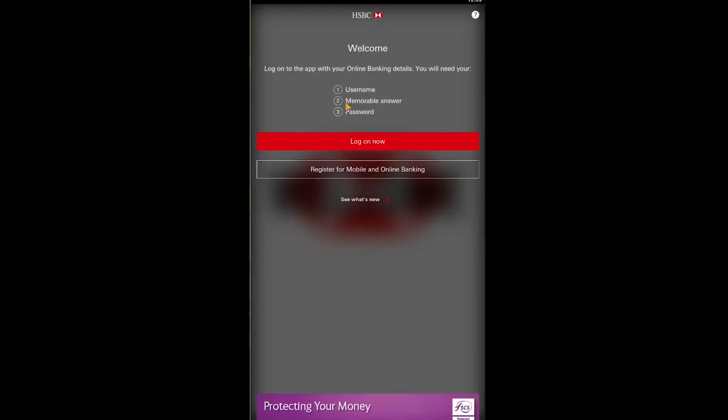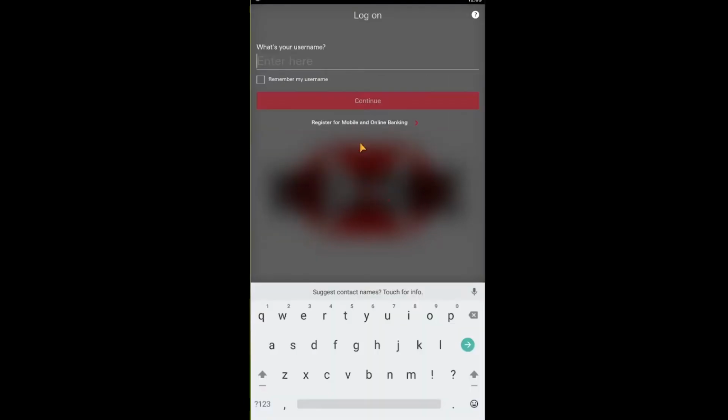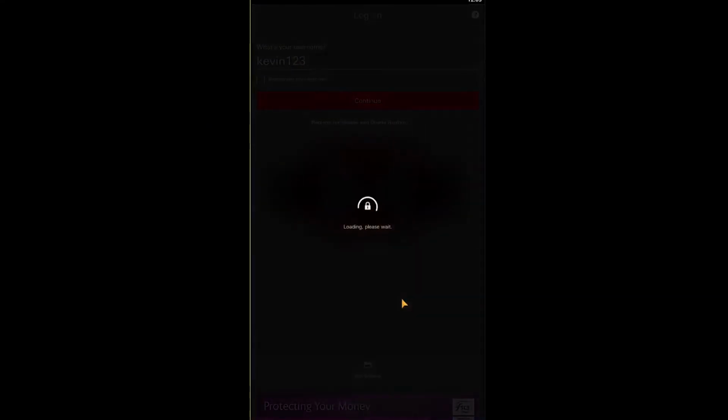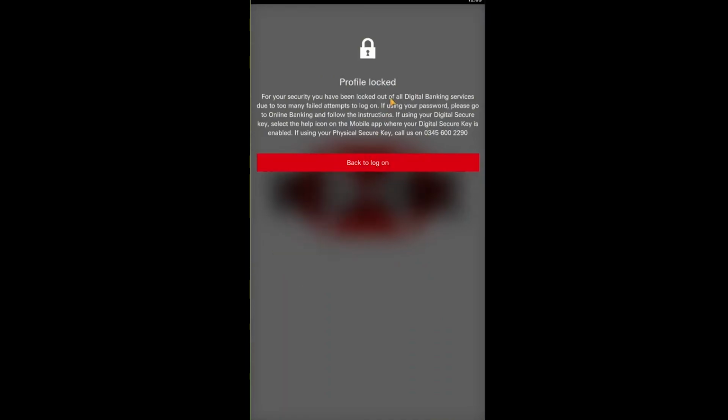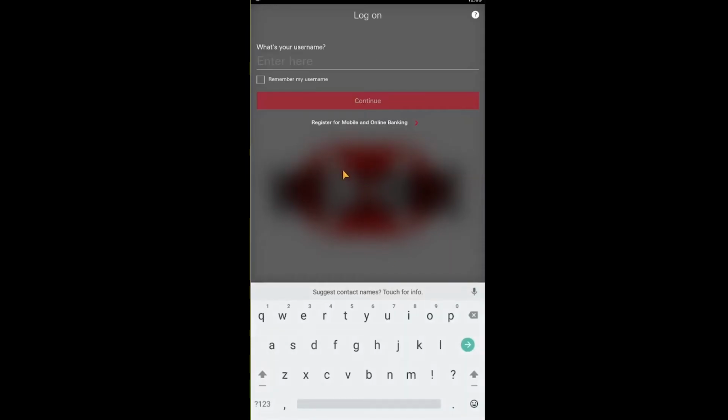So the passport answer is a question which you have set up. So let me just show you guys. Log on now. It's going to take you to its login page. So you need to enter your username over here. After you enter your username, if it is correct, on the next step, it's going to ask you to enter a memorable passport. After entering a memorable passport, it's going to ask you to enter the actual passport of your account and it's done. But since I don't have an account right now, I can't move forward and they have locked me from moving forward. All right. So basically, that's what it is.